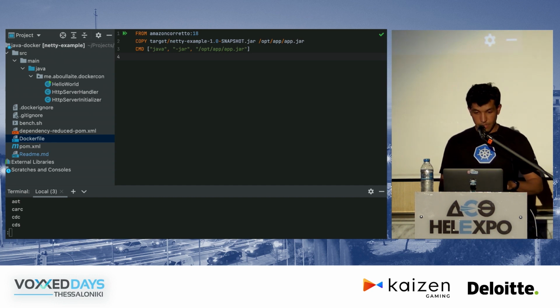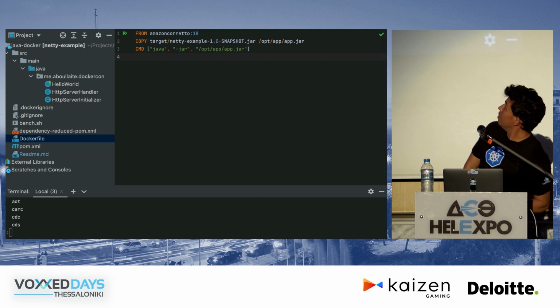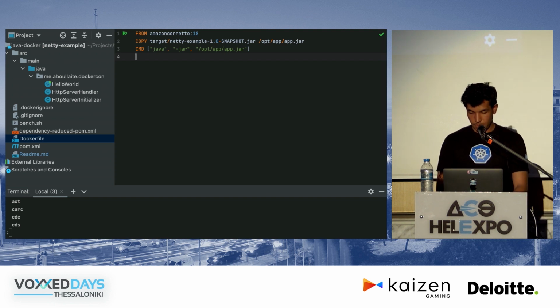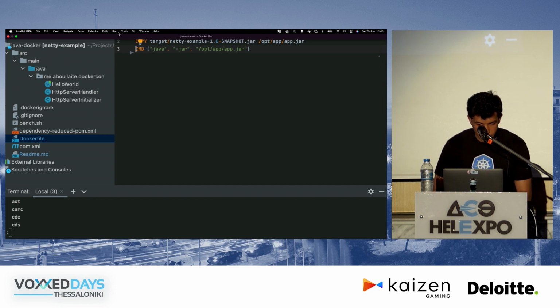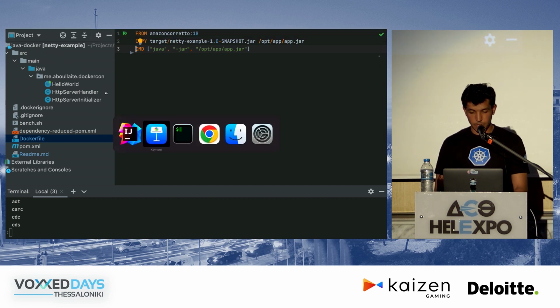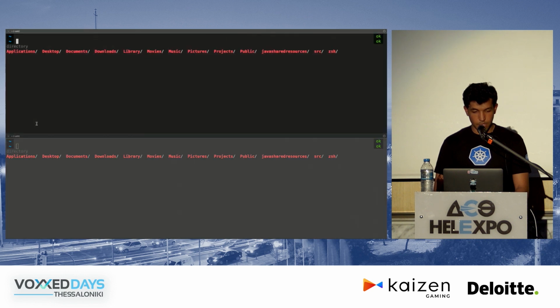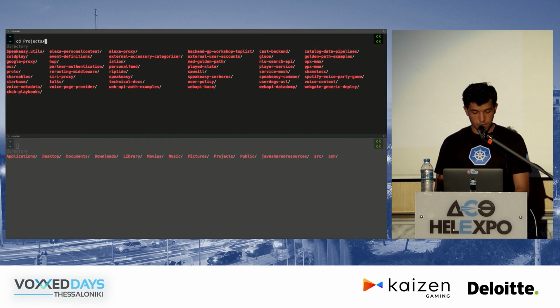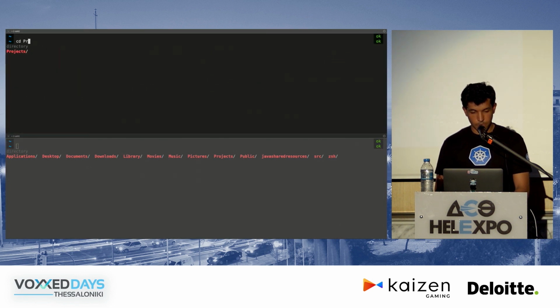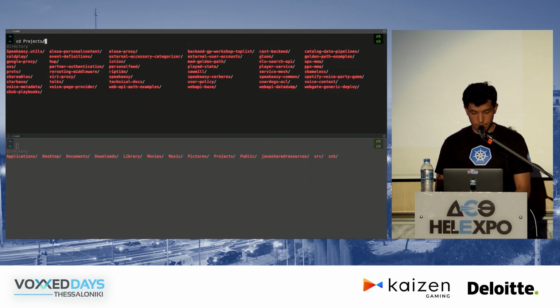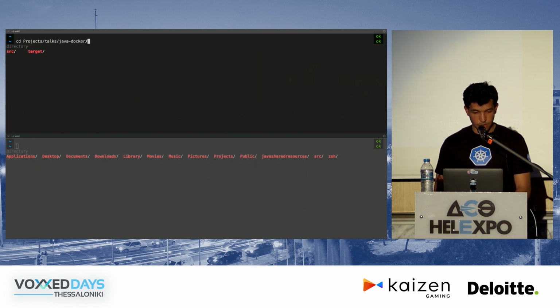Increase the font size. Let me see if I have any chance. No. How can I do that? Why is it not working? Wait a minute. I can do it, actually. Projects, no, not projects. Talks. Projects, talks, Java and Docker. No, I will stop here. Yeah, Java and Docker, that works. Good.